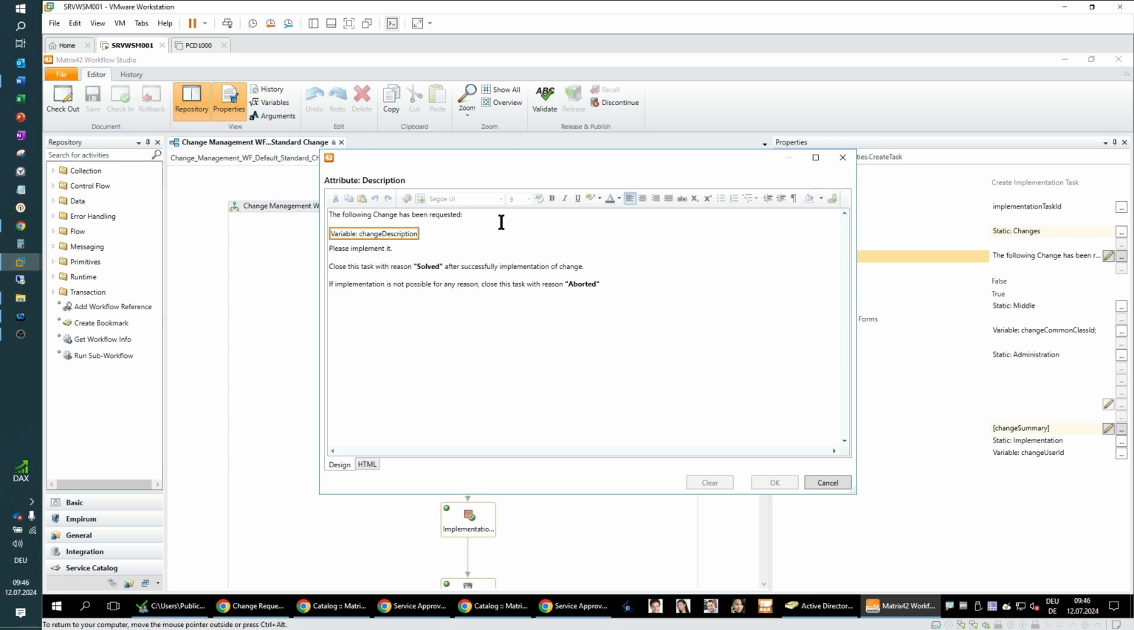The following change has been requested, and now the change description from our change description in the UUX is entered here as a variable. Then please implement it. Close this task with reason solved after successful implementation of change. If implementation is not possible for any reason, close this task with reason about it. That's fine. However, if you want to change this text, this is exactly the place to go for.